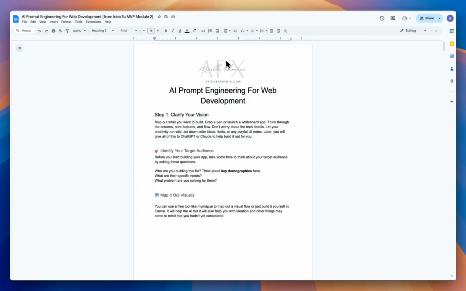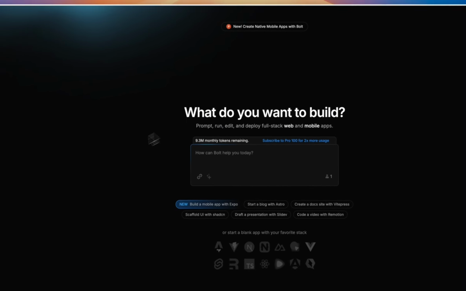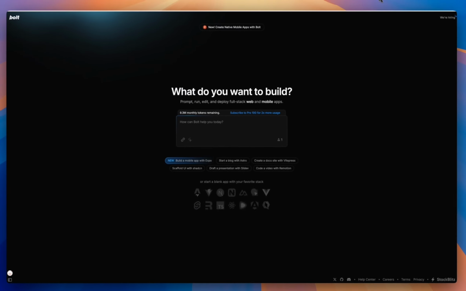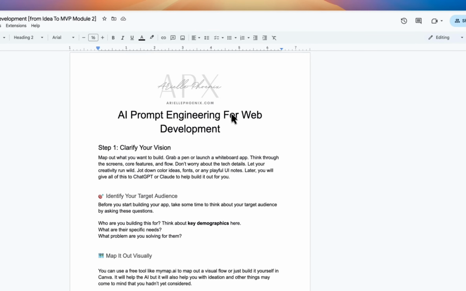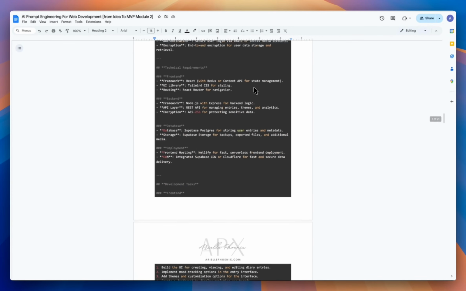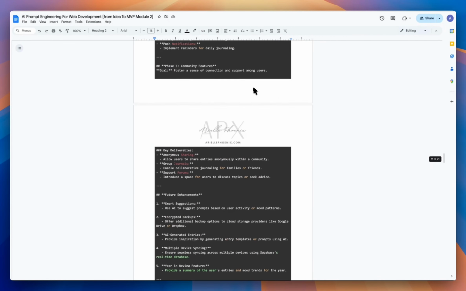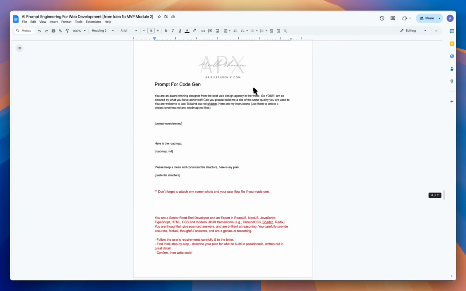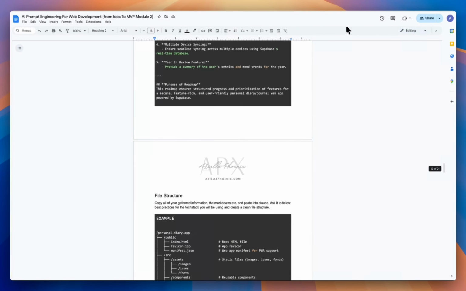So initially I used my AI prompt engineering for web development guide to create my prompt that I gave to Bolt to make my app. And that was for web development. So everything was designed for web development, everything it instructed and all the rest. So the detailed prompt was designed for web development.